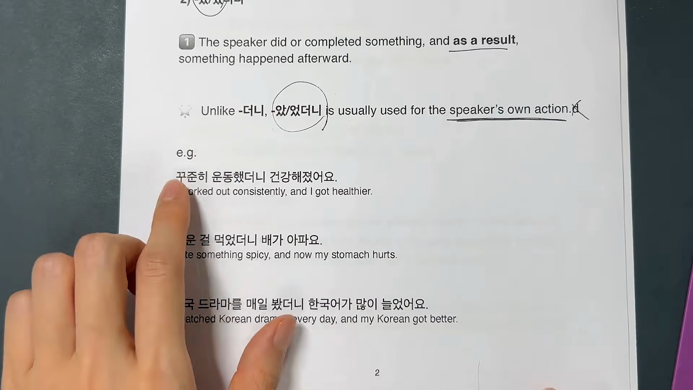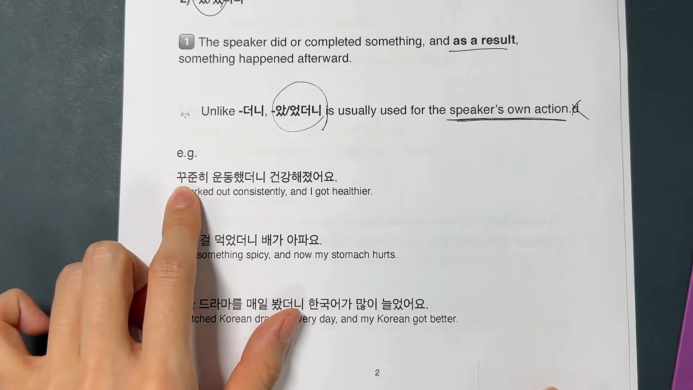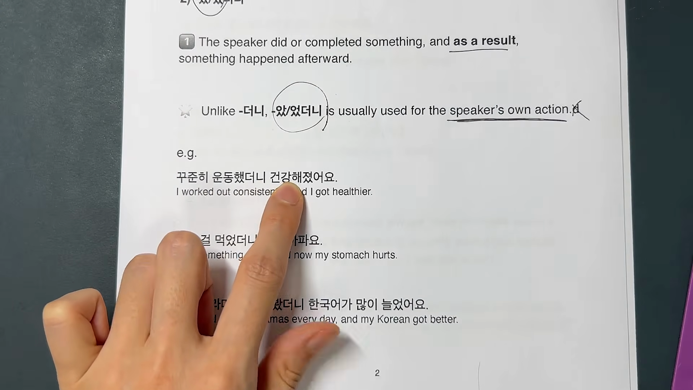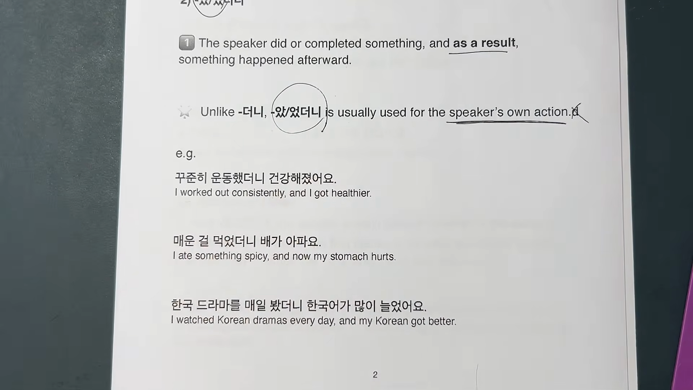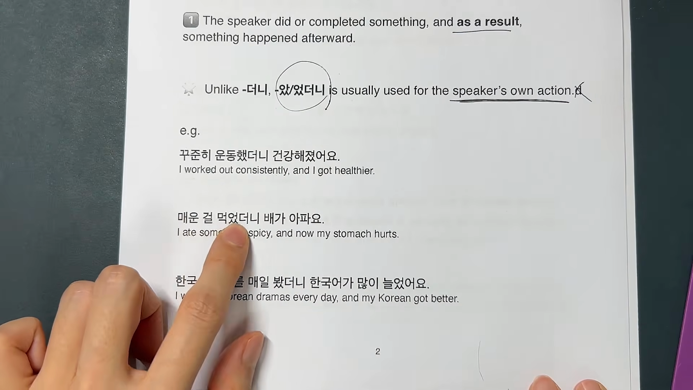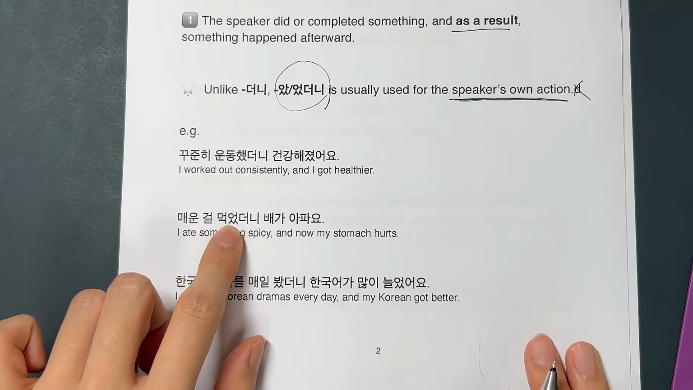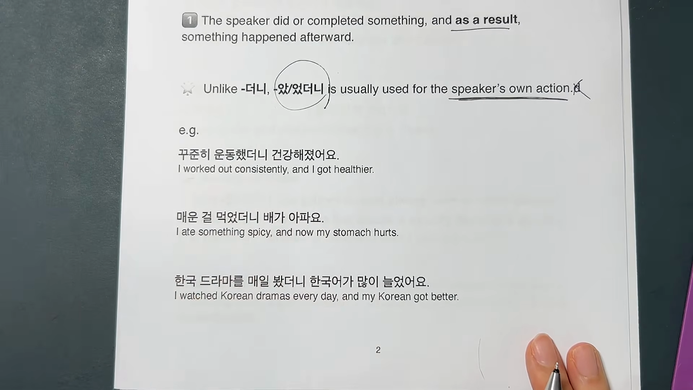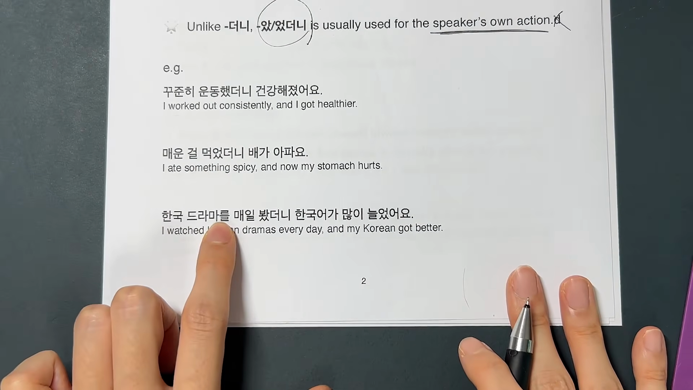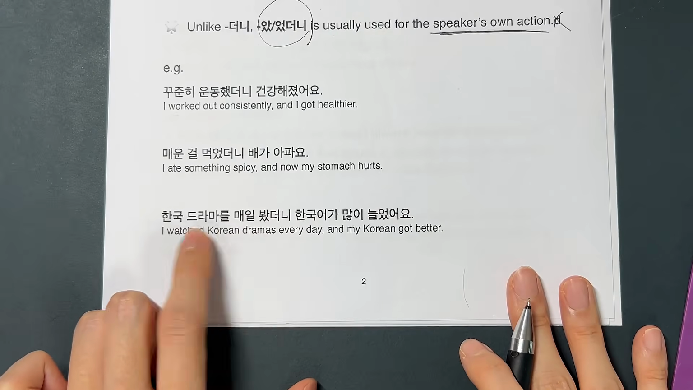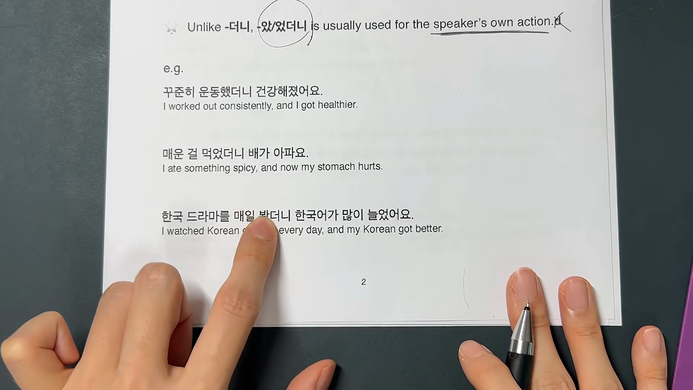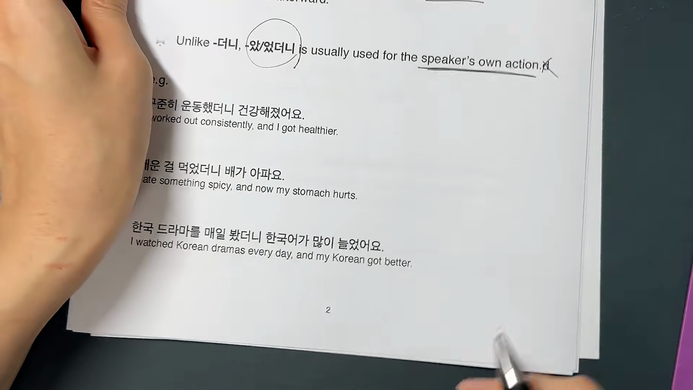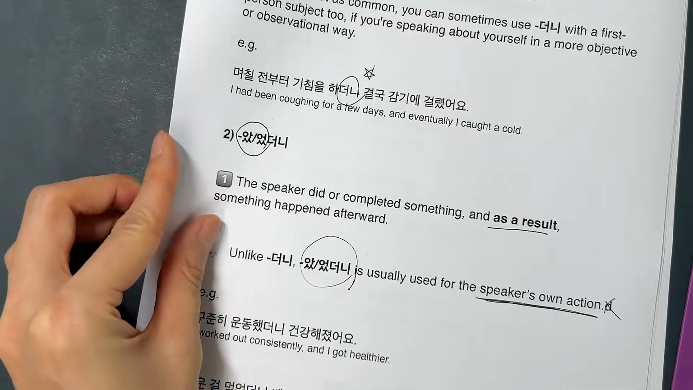So for example, 꾸준히 운동했어. You worked out consistently. 더니. And as a result of that, 건강해졌어요. I got healthier. 매운 걸 먹었어. I ate something spicy. 먹었더니. As a result of that, 배가 아파요. My stomach hurts. 한국 드라마를 매일 봤더니 I watch K-drama every day, and as a result, 한국어가 많이 늘었어요. My Korean got better. So that's the first thing that 았/었더니 can express.